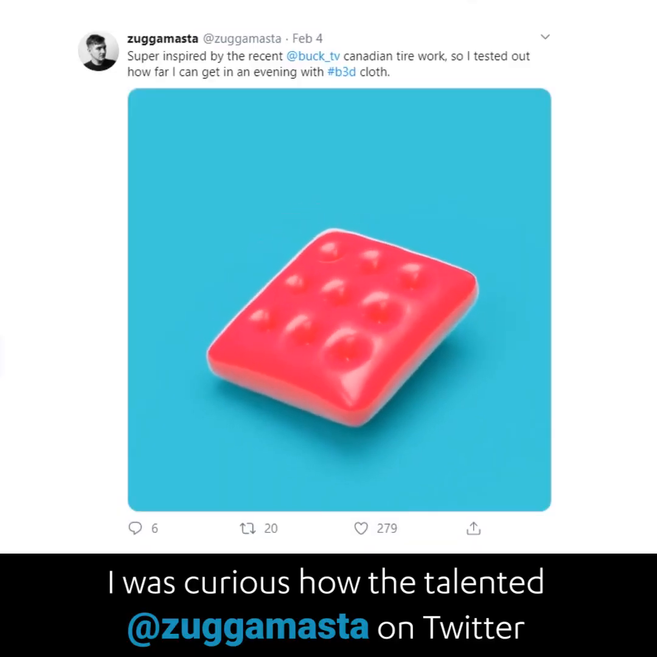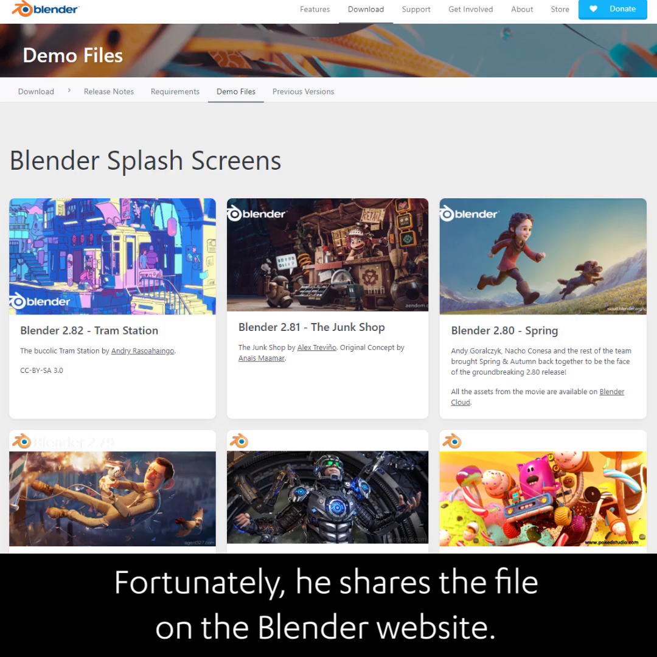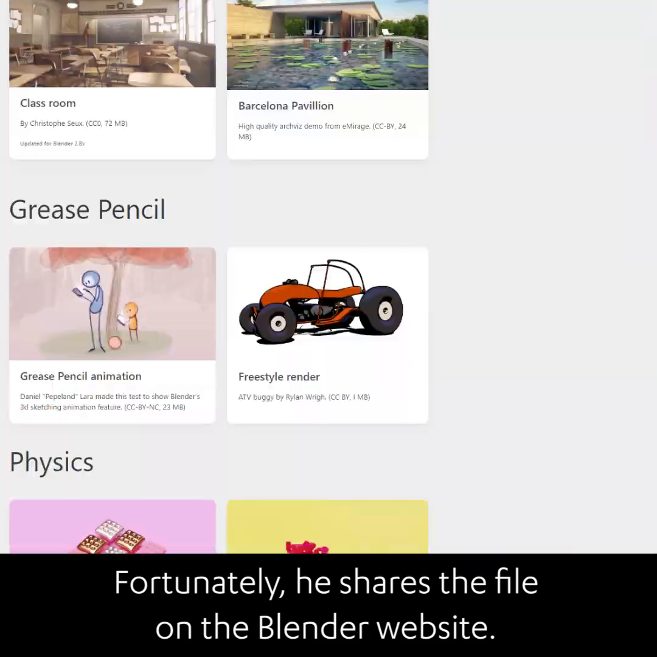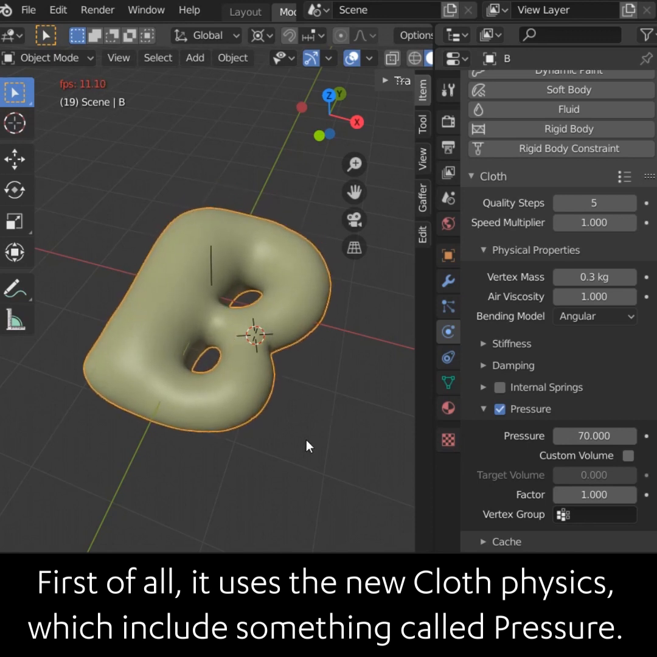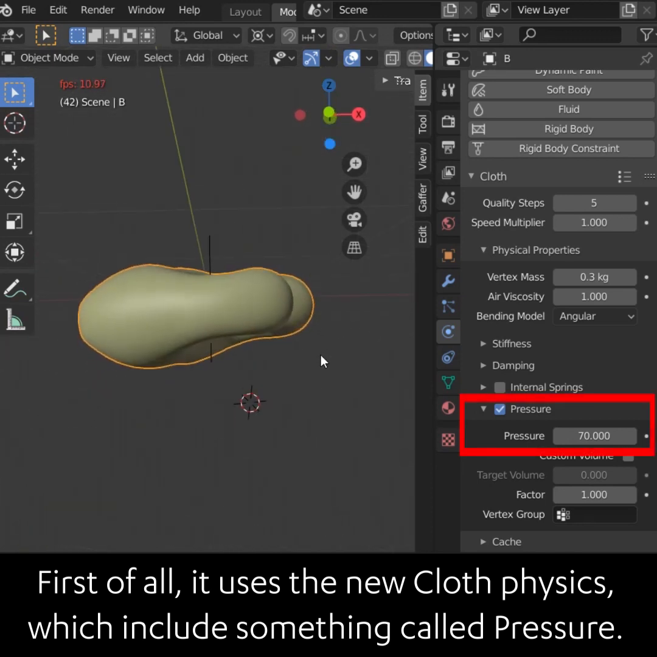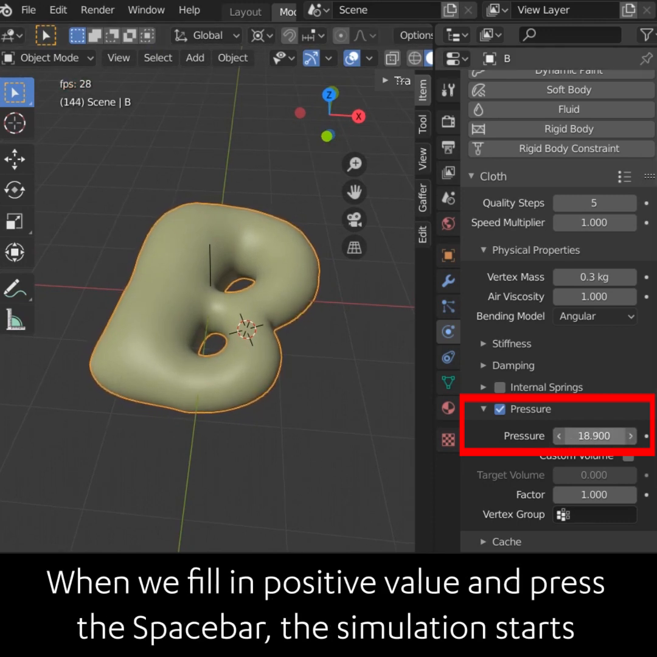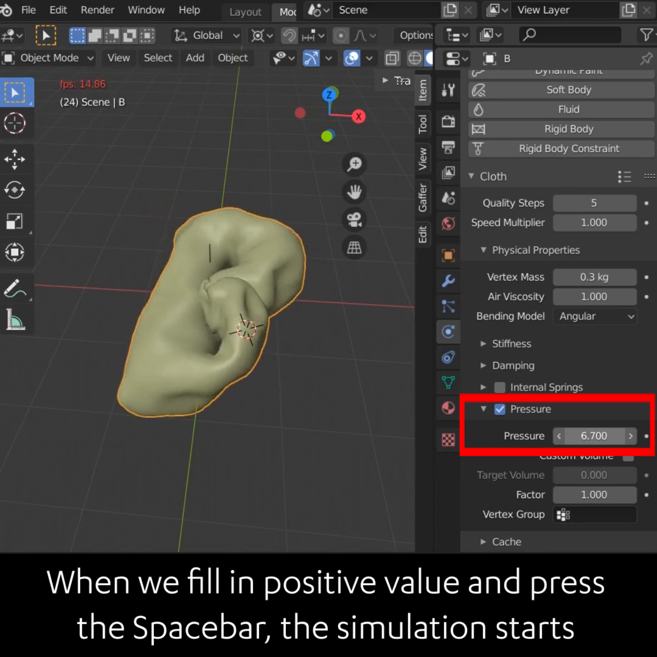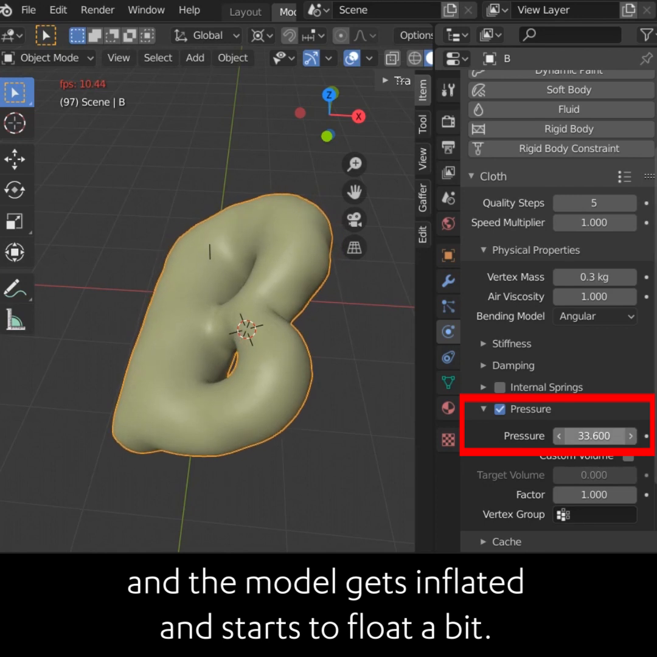I was curious how the talented @Zugamasta on Twitter made this animation. Fortunately, he shares the file on the Blender website. First of all, it uses the new cloth physics, which includes something called pressure. Pressure is a keyframeable value which deflates or inflates objects. When we fill in a positive value and press the spacebar, the simulation starts and the model gets inflated and starts to float a bit.